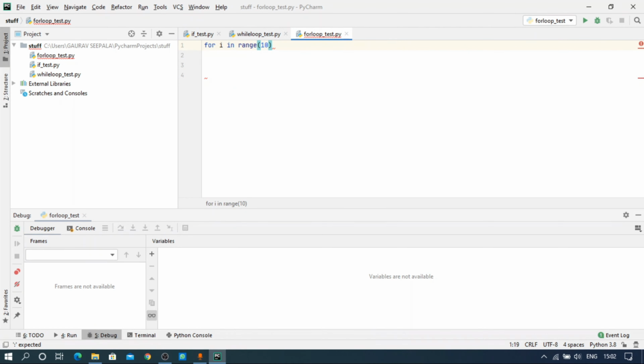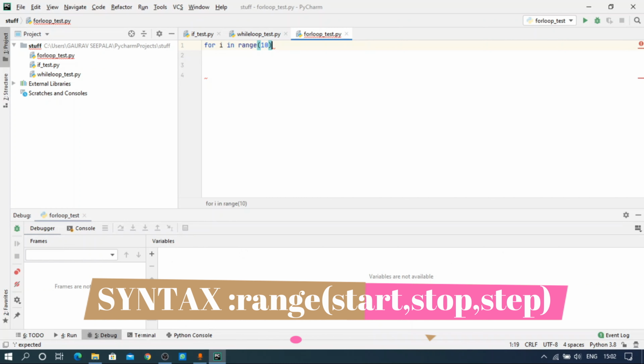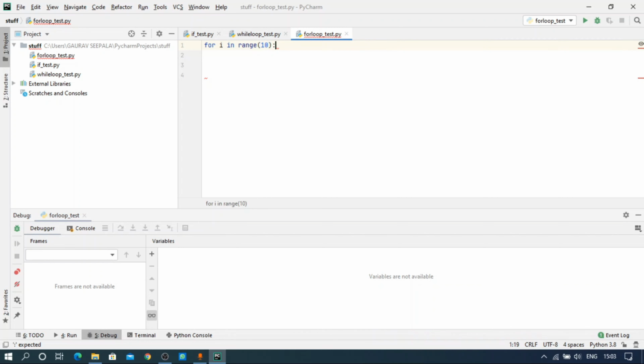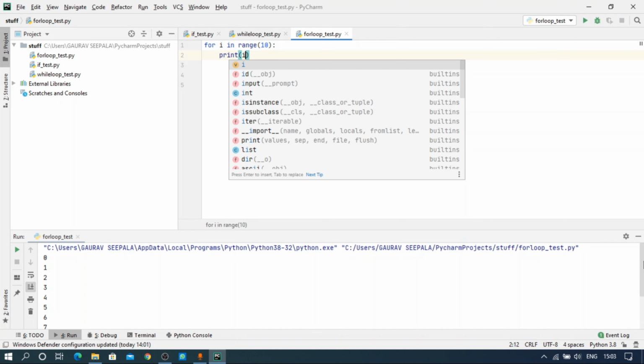In the syntax of range, we have three parameters: start, stop, and then step. By default, start is set to 0 and stop is the number that is given by us. In this case it's 10, and the step is by default 1. And like in a list, here stop is excluded, that is 10 is excluded, so it prints from 0 to 9. Let's print I. So let's run this. Here we can see we got the numbers from 0 to 9. 10 is excluded.